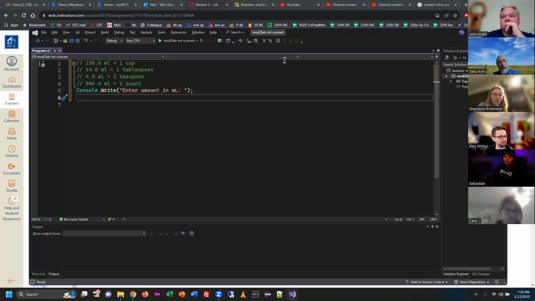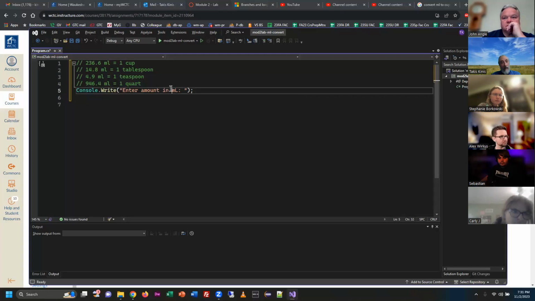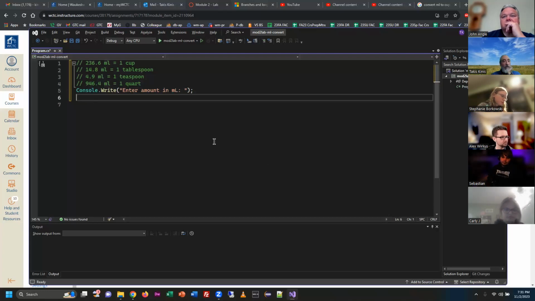Okay, I can set up all the prompts, but the math I'm going to have to be really careful on, I think. So let's do the prompts and capture all the information. Now, if we're going to capture this information, what would be a good name for the thing that we're capturing? What are they entering? The name Milliliters? ML. Yeah, I mean, why don't we just call it ML, right?